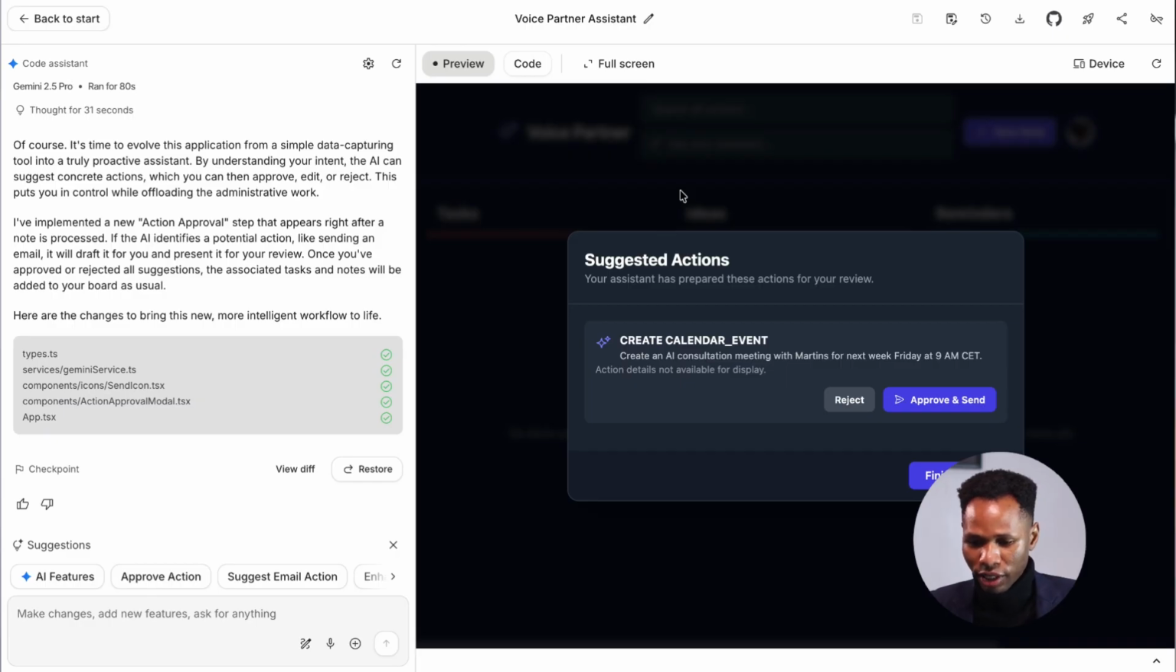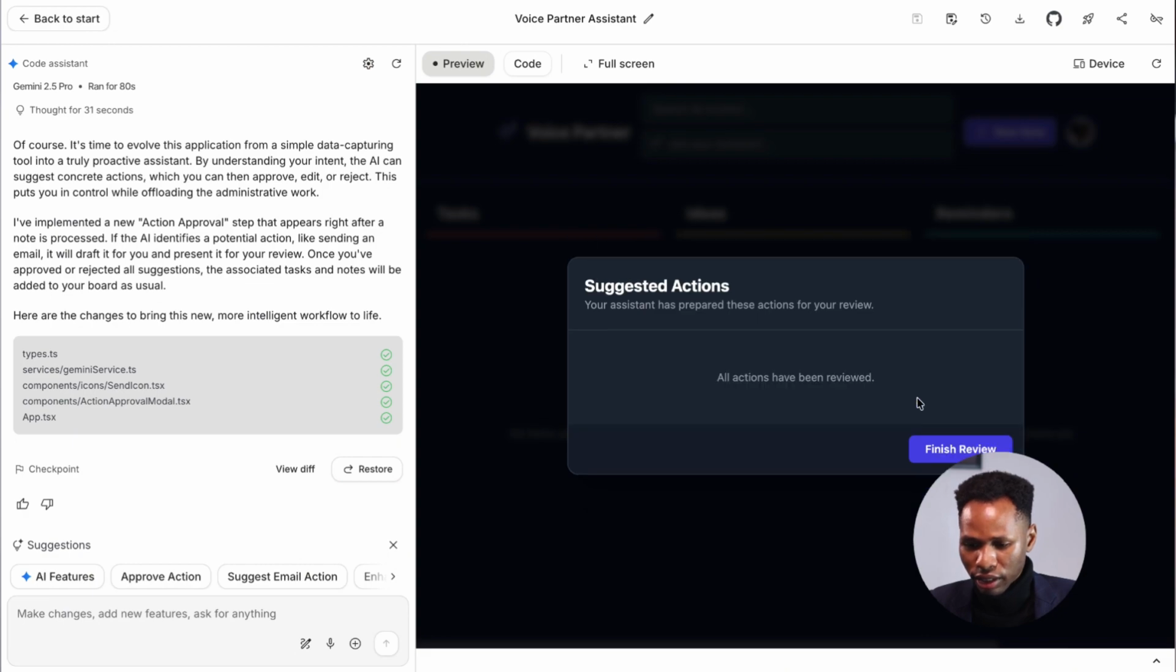But I think I definitely will need to work on that user experience so that when it's processing, we see something. So can you see this? So it has brought a suggested action for me now. Create calendar event. So create an AI consultation meeting with Martins for next week, Friday, 9 a.m. CET. Action details not available for display. So you can either approve and send or reject. Let me click on approve and see.